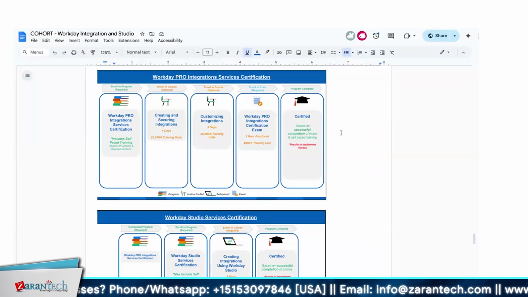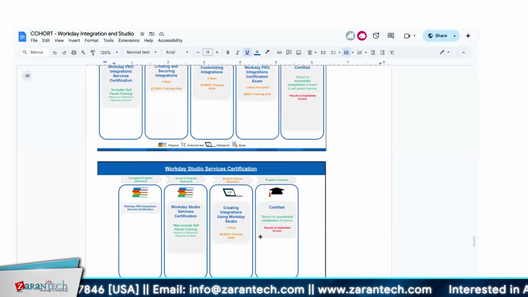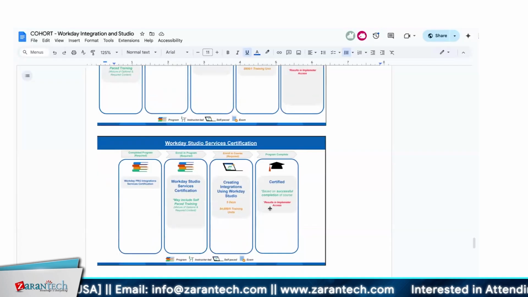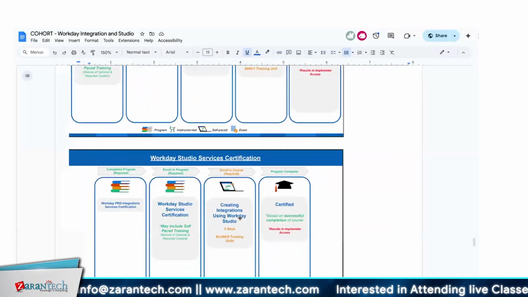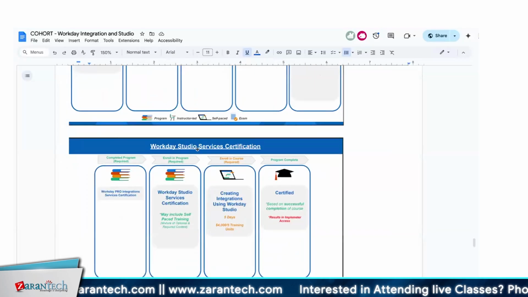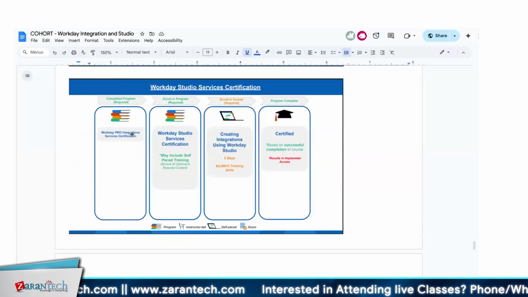Go ahead, please. So you said it's $800 for one training unit, right? That means one attempt for the Workday Pro Integration certificate. Whereas for the Studio certification, you said it's 4... It's right here. One second. Let me just open this up a little bit bigger. Right there. So for the Studio certification, the prerequisite is the pro certification. If you don't have the prerequisite, you cannot take it.